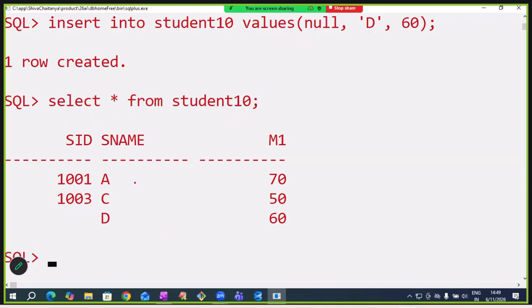I want to enable it now. Primary key Z is disabled here. I want to enable it. Can we enable now? No. You cannot enable now. Why can we not enable? Because it is having null.